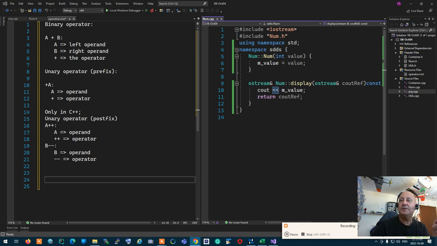Three people replied, the rest are quiet. I said, what kind of operator? Somebody's telling me it is the insertion operator. Another person is telling me it's an ostream. I said, what kind? We just taught three types of operator: binary, unary, and unary postfix. Tell me which one this is. Is it a binary operator, unary prefix, or unary postfix?